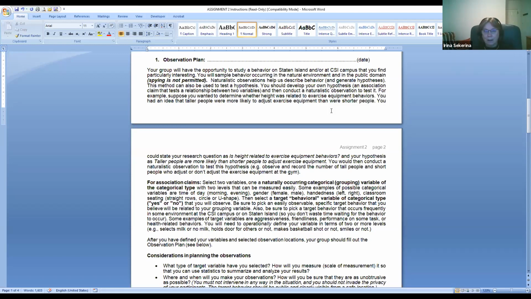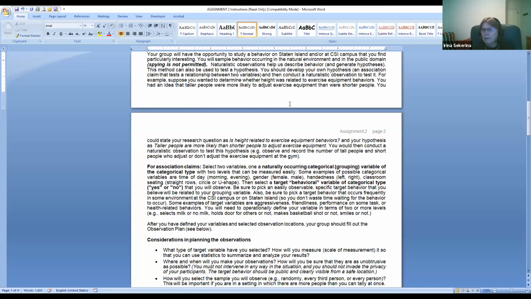These are the variables. So anything that is publicly visible. People have done observations in the malls, in grocery stores, in the zoo. I don't know if the zoo is even open now. Maybe open, maybe not. Obviously, public transportation. A lot of people have done that. You have to decide. So you have to develop your own hypothesis. In this case, it's going to be an association claim that tests a relationship between these two variables, and then conduct your naturalistic observation to test it.